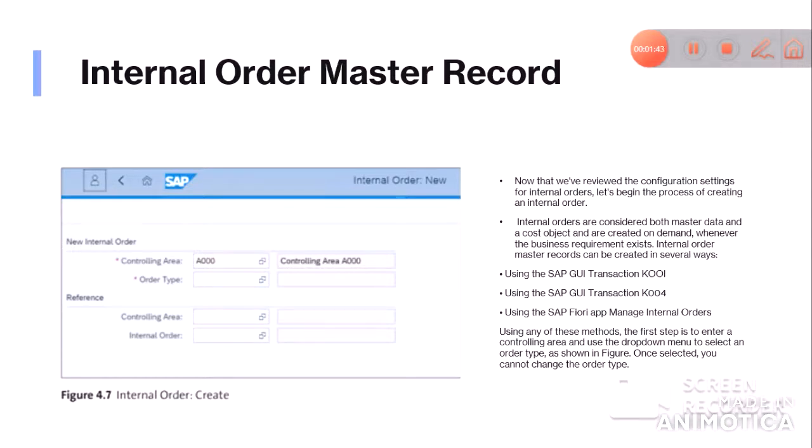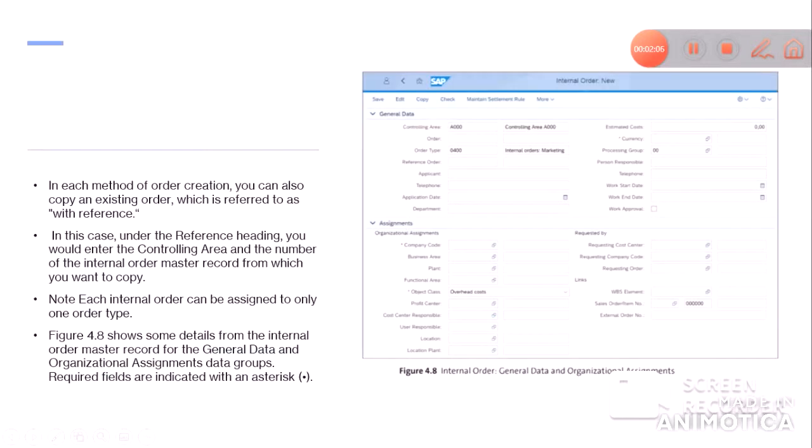Using any of these methods, the first step is to enter a controlling area and use the drop down menu to select an order type as shown in the figure. Once selected, you cannot change the order type. That we need to keep in mind. So once we select the order type, that cannot be changed. So moving on to the detailed screen of entering values of the internal order master record.